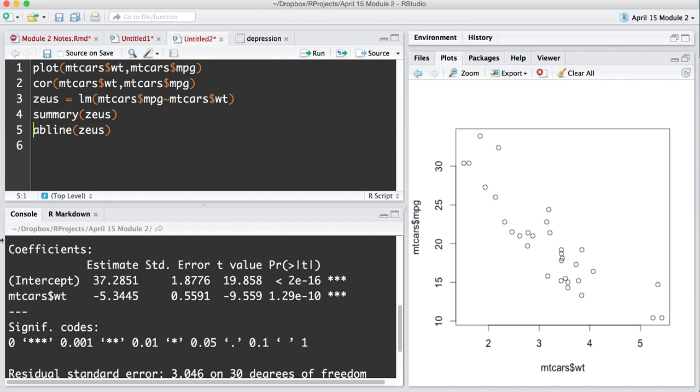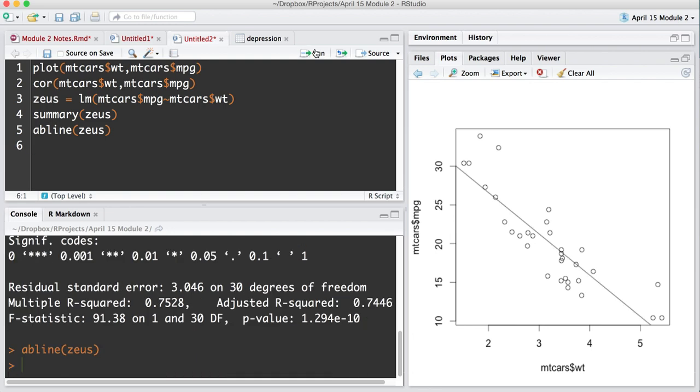But let's actually add the line to the plot with the AB line command, and notice that my cursor is in that row right now. So I'll just hit run, and that'll add the AB line. Okay. So that's running linear models. And I think that finishes the graphic, so have fun with this.